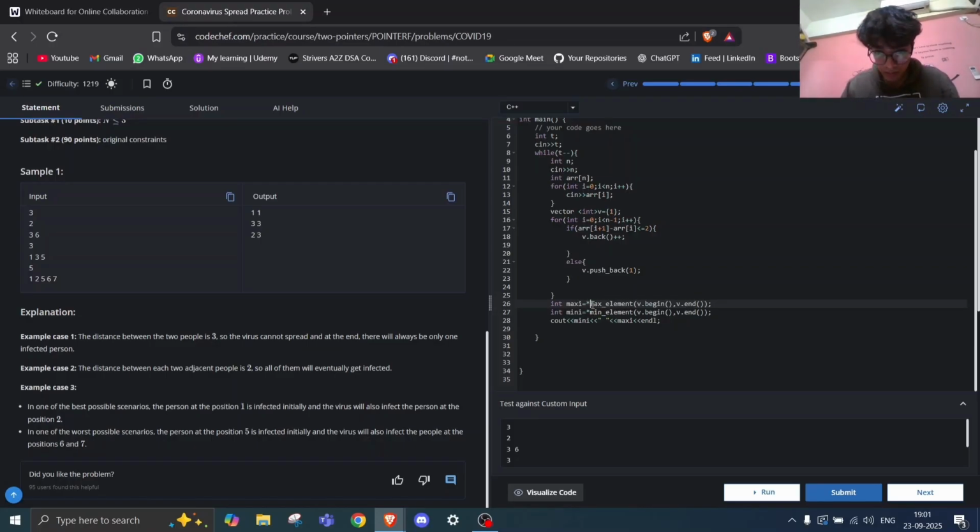This max element function returns the memory location of the maximum element stored in that vector. So it will search from v dot begin. V dot begin also returns the memory location of the first element of the vector, and it will search up till v dot end. So I can even slice the vector and search for maximum values in between, but currently I need the maximum value out of the whole vector. So I'll use v dot begin, v dot end.